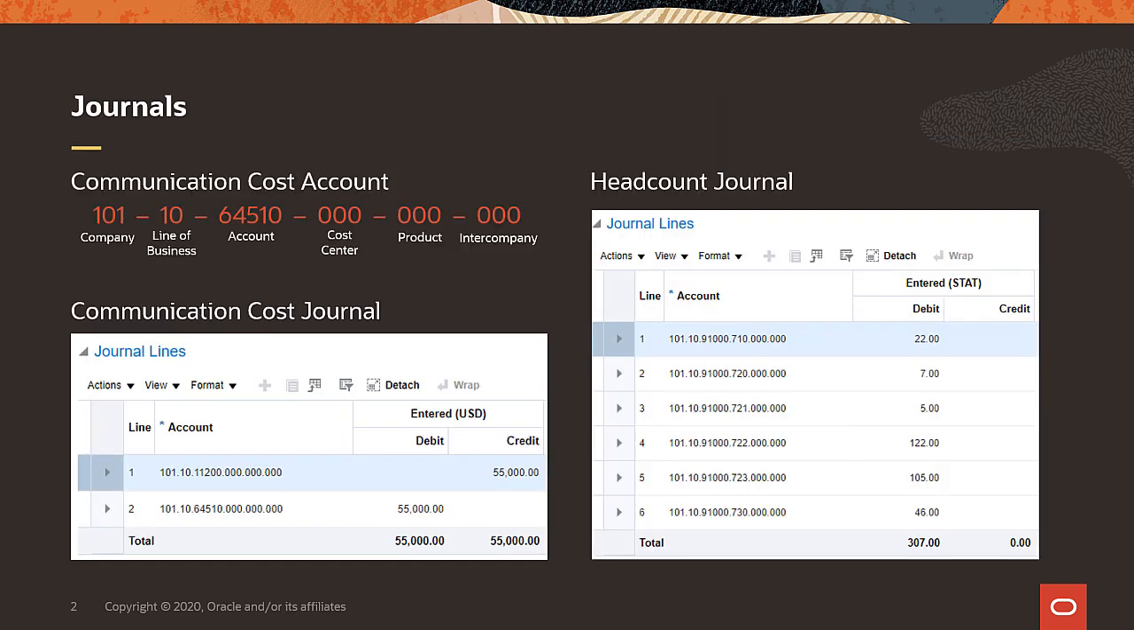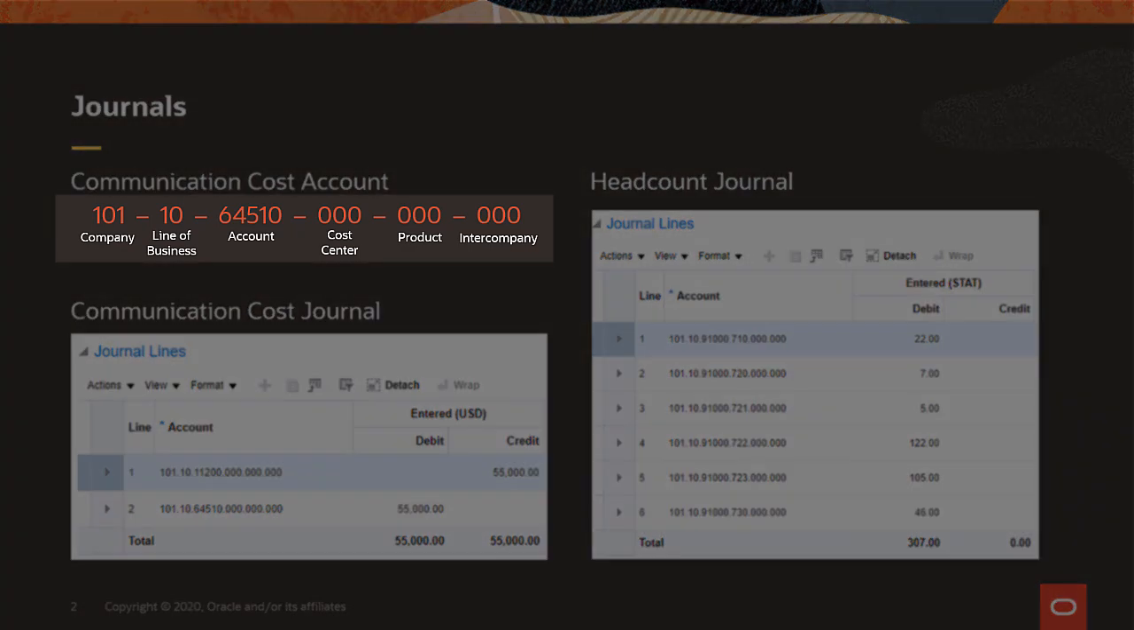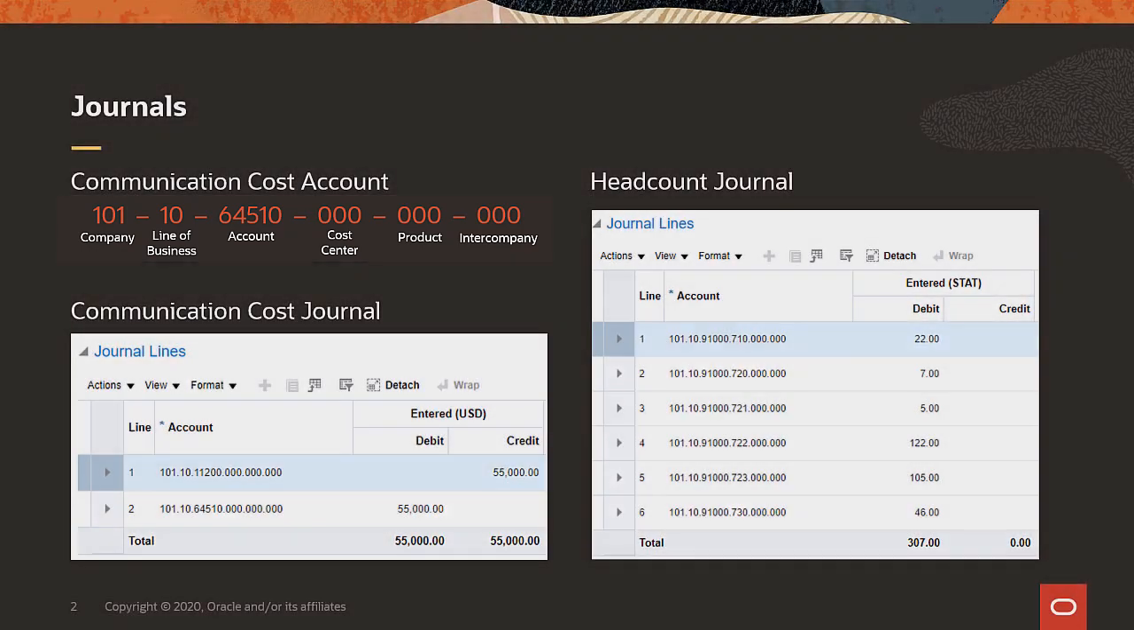The chart of accounts has 6 segments: company, line of business, account, cost center, product, and intercompany. The communication cost is recorded in this account. This is the source of the allocation.